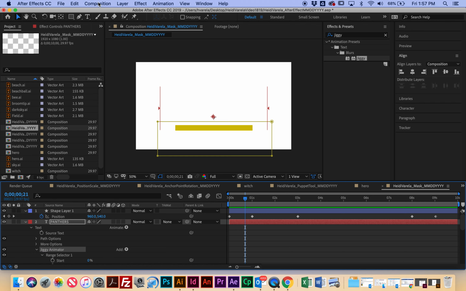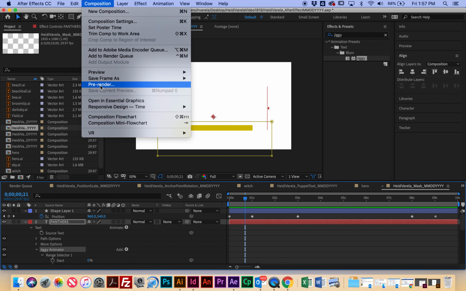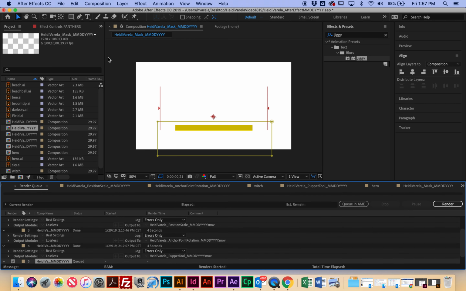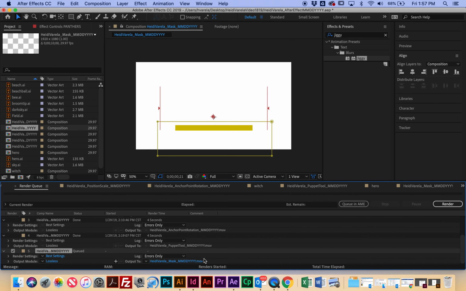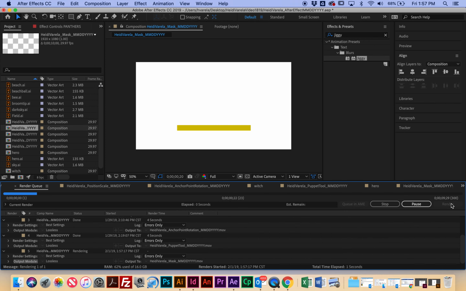All right, so last but not least, we're going to say composition, add to render queue. All right, and this one is named correctly, and I want to make sure it's exporting to the right place. Say save, and then render, and this one is done.